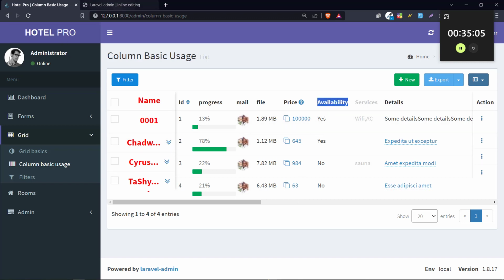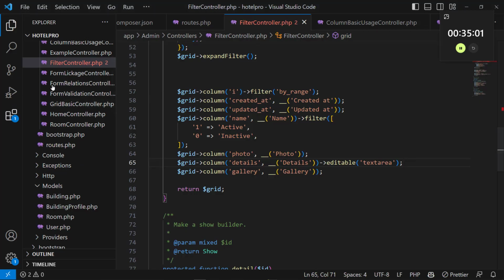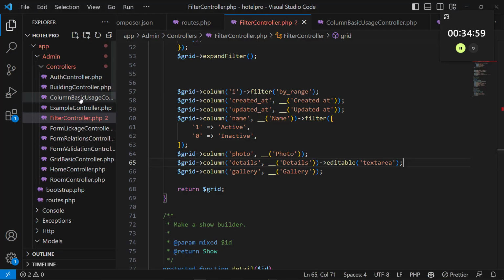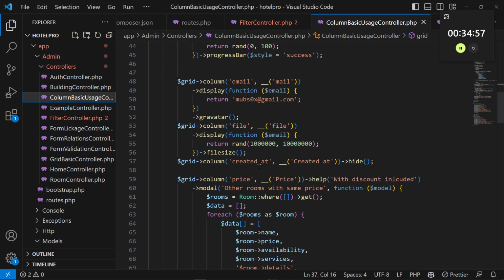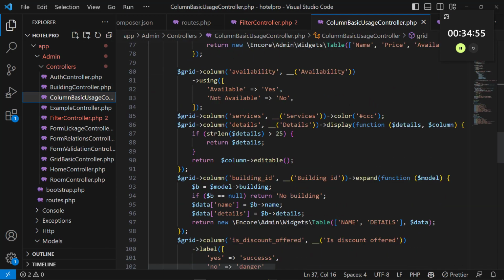Okay, so let's go to this controller, which is the column basic usage controller. So I'll come to the column basic usage controller, and then come to where there is room availability here. If I want someone to be able to edit inline and have these options, I'll come here and just simply put editable.